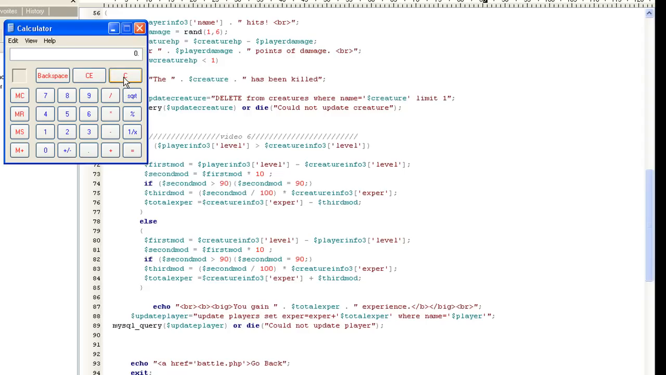You know what? That's actually wrong. We were at 30 divided by 100. It's 0.03 times 50 equals 15. I don't know what I did wrong. Maybe I'll go back and watch it and say, oops. But anyway, that's right. 15 experience.